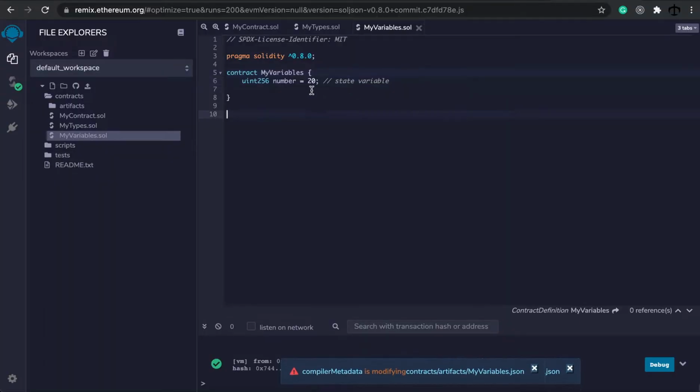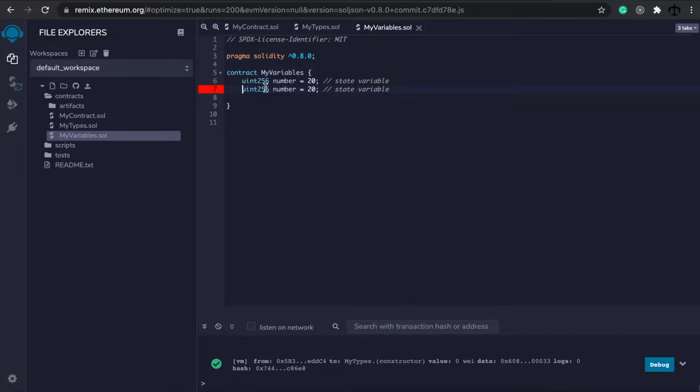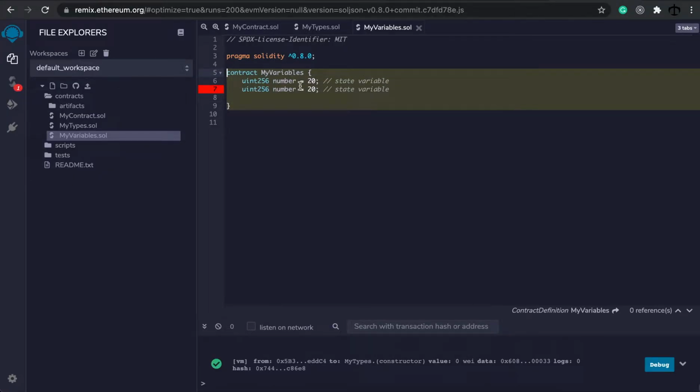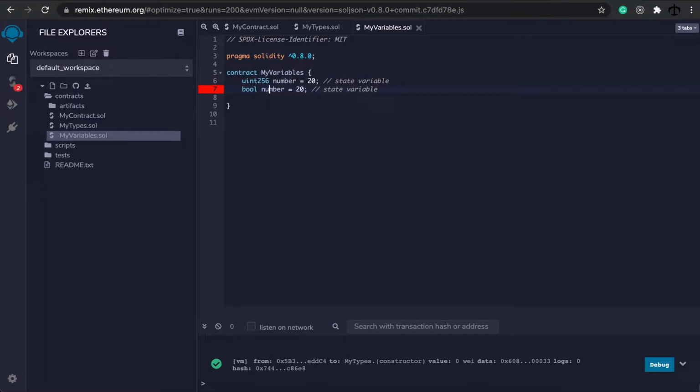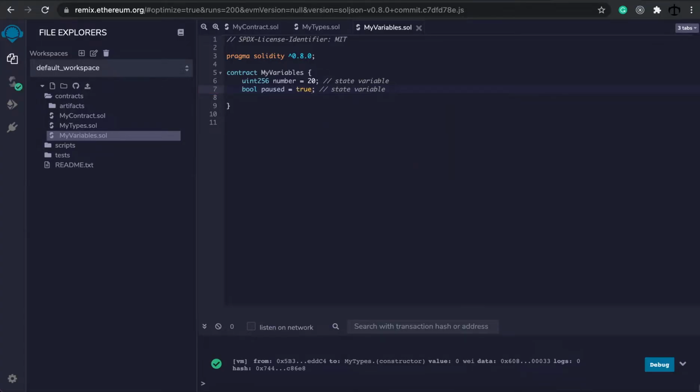Why is that? Well, any of these variables that's being declared inside the immediate box of this smart contract, something that's going to live on the blockchain forever. So we can maybe have a uint, we can have a bool, and we can say maybe this is paused if we want to pause a smart contract. So we need to say that as true, whatever it is. These are considered as state variables.